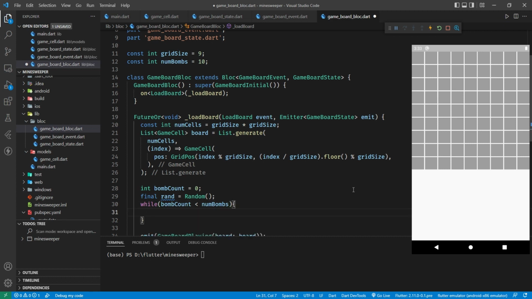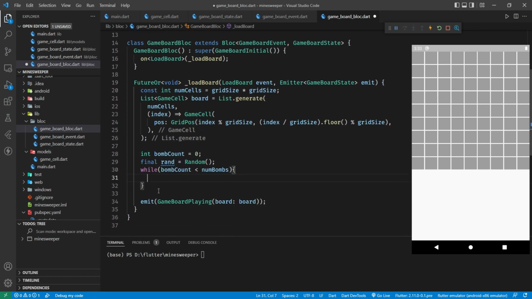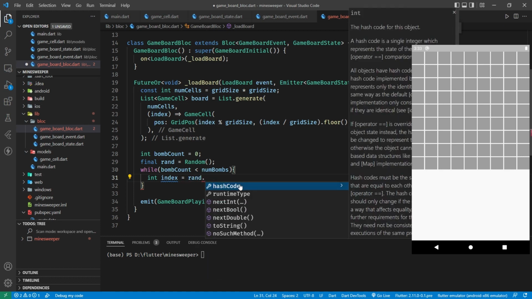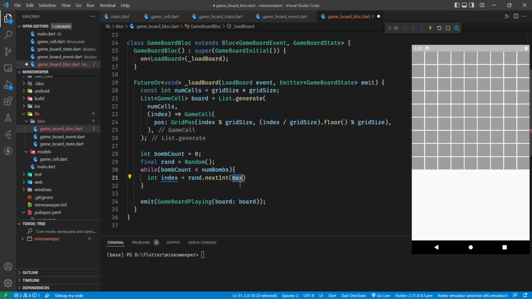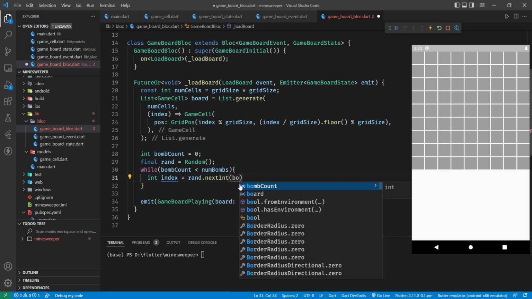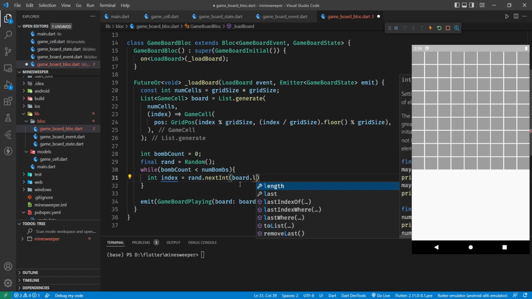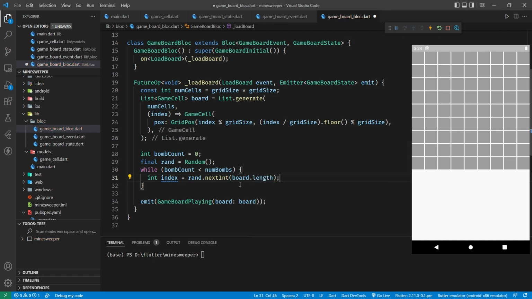So we're going to do this for 10 times essentially, but we might do it more than 10 times. But you'll see what I mean there in a second. We're going to say int index equals random next index. Maximum number is going to be the board length. Okay, so it's going to pick a random number between 0 and the board length, so all the cells.